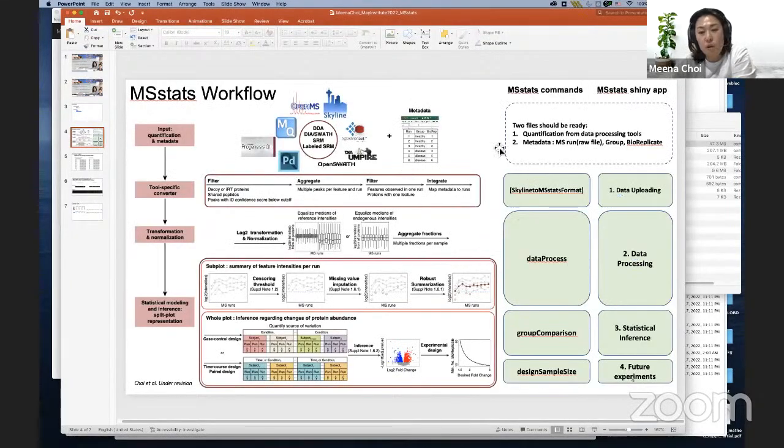So before we move on, let's go over what exactly the MSstats workflow is doing. MSstats is for protein abundance analysis. Our original input is a table which is already identified and quantified. We work with a lot of data processing tools: Skyline, Spectronaut, OpenMS, MaxQuant, PD, and also people ask if it works for DIA-NN or MaxDIA.